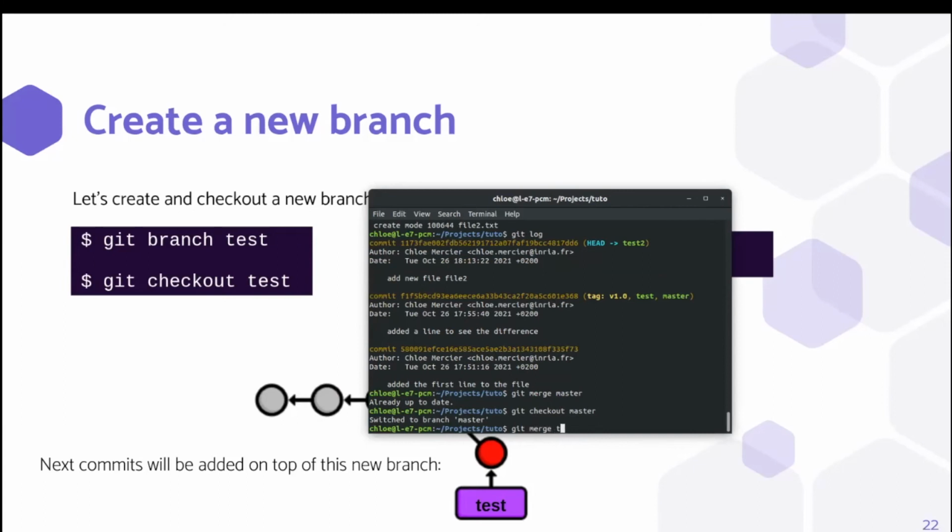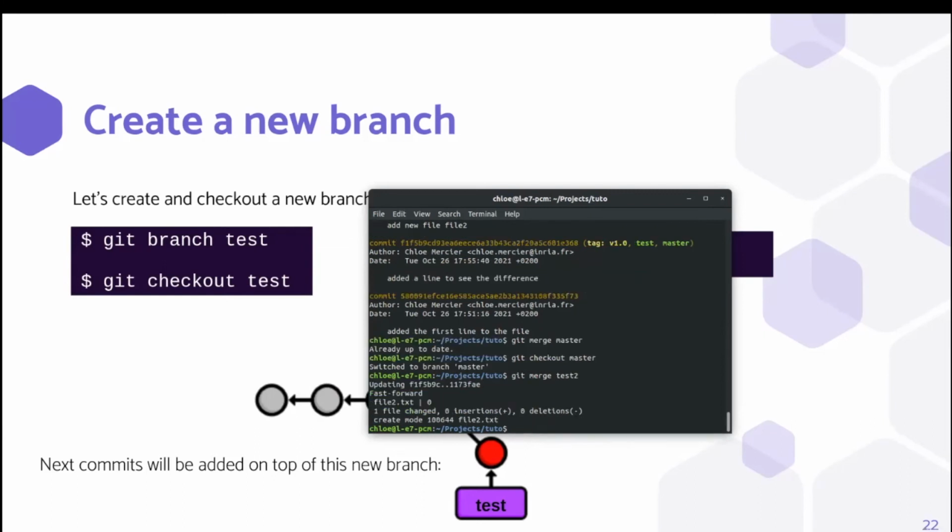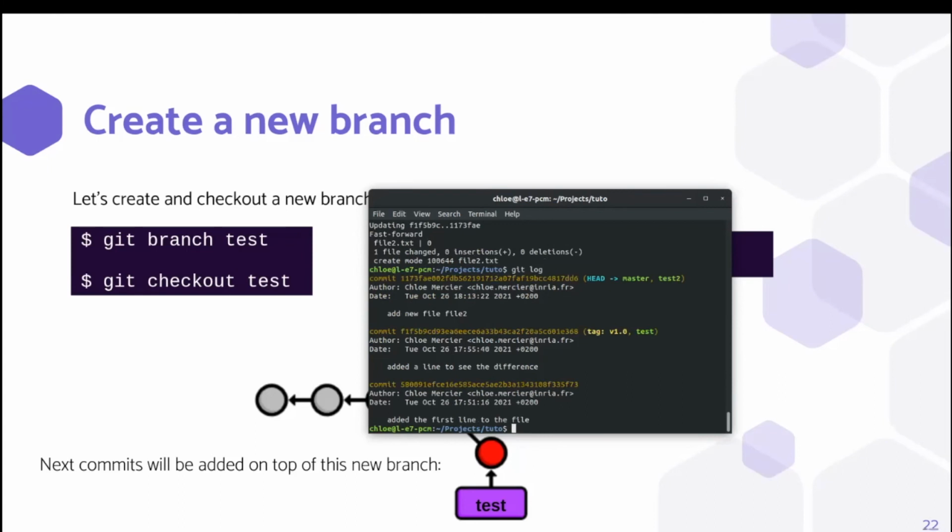So now if I merge test2, yes, now we have merged our branches together, the master branch and the test2 branch. So we have actually added the commit of test2 on top of the commits of master. If I do a git log, I am on master now because I checked out master, and this is what I can see: this commit is on both test2 and master.